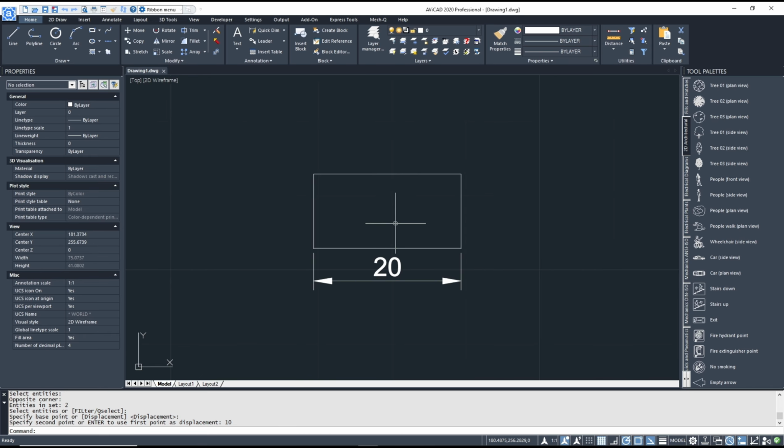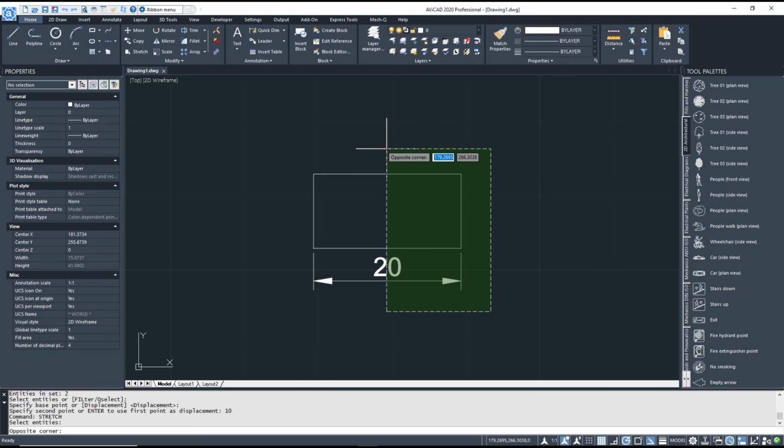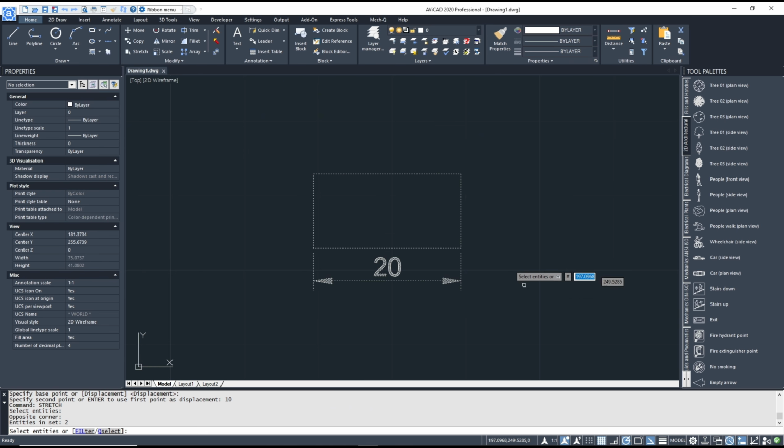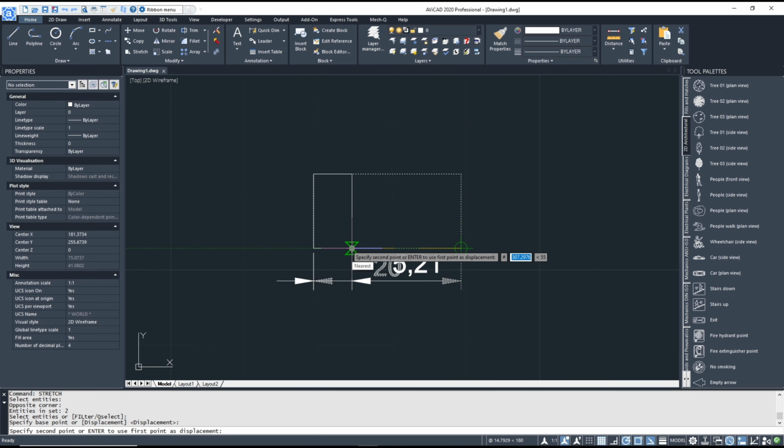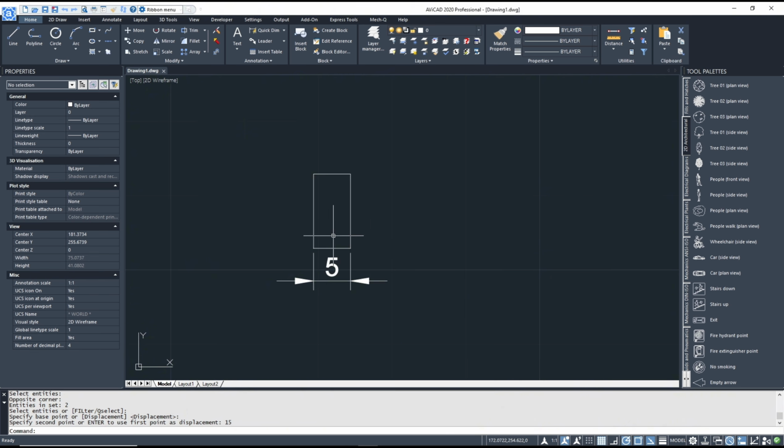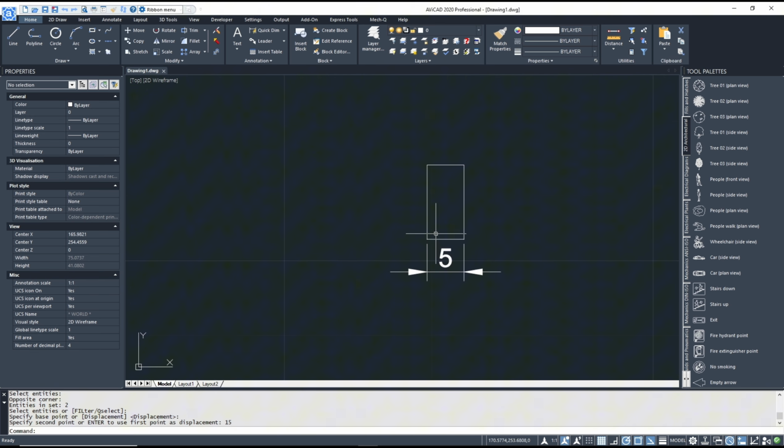So you can use the stretch again, press enter, select the objects you need to get the selection like this, and press enter. Set the base point, and I will move it to 5. You can set it to 15. Press enter again. So that's it for a basic AutoCAD tutorial on how to stretch.